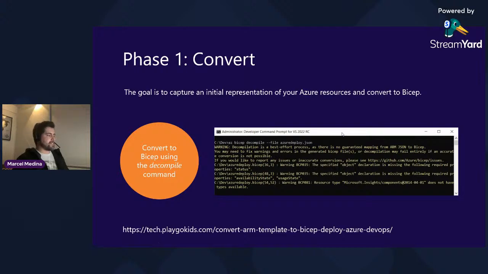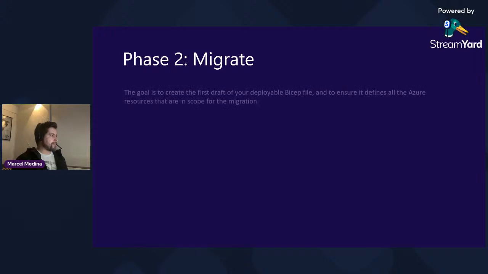Right, we have the link to where you can find the commands when we're doing the migration. So the goal here is to create your first draft of the Bicep and ensure that it defines all the Azure resources in scope. We converted what was from ARM, and now you're going to migrate. You're not going to use that file. You're going to create a new file and do the migration. Let's see the steps in here.